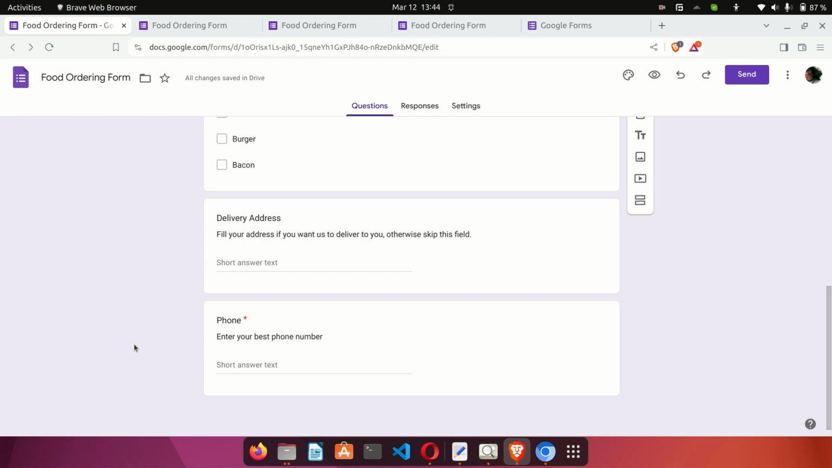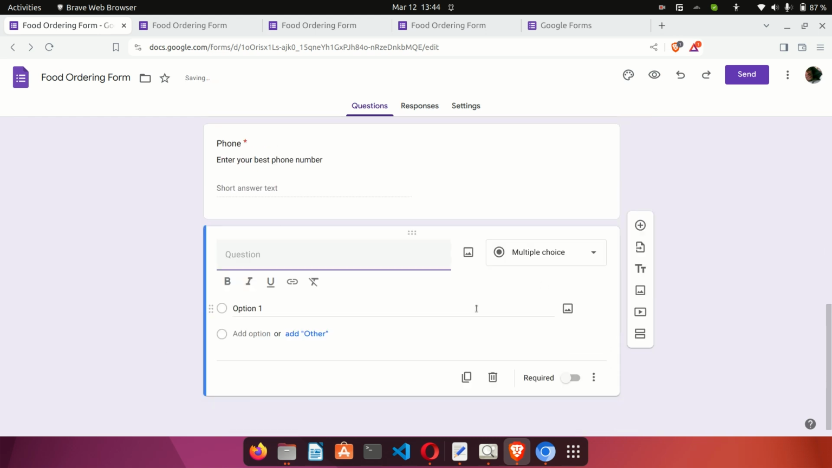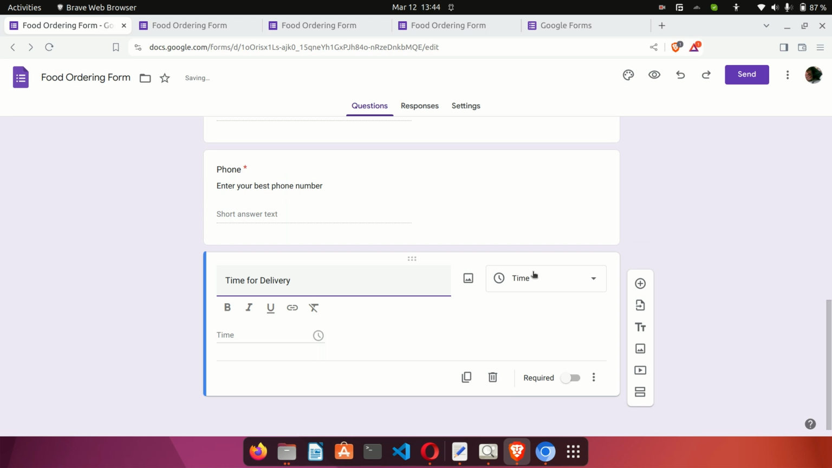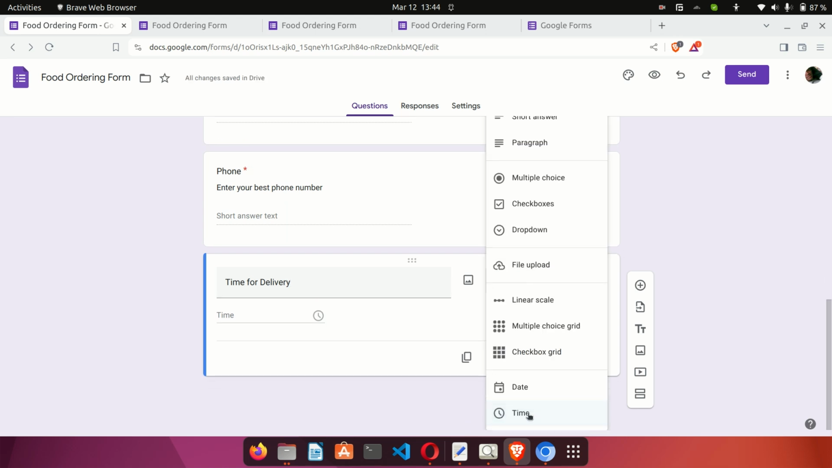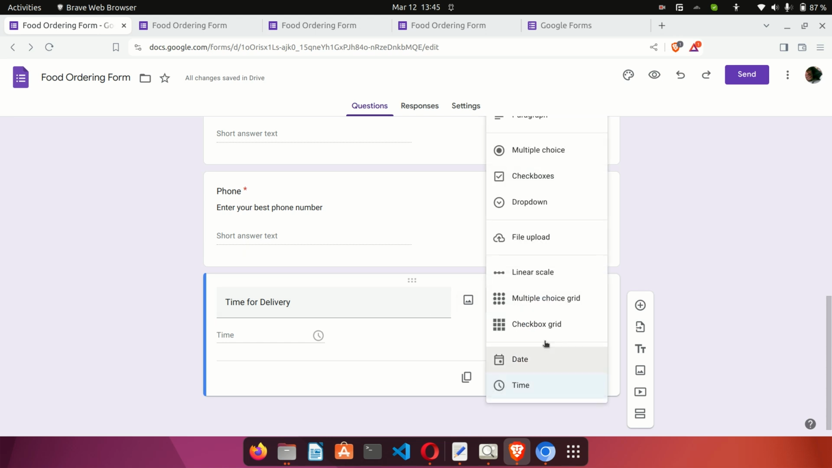So one other thing, let me add another question here, which will be time for delivery. So this is going to be a time field. It's going to be a time field that allows the user to pick a convenient time for their delivery. So you could actually add a time field from the list of the fields here.